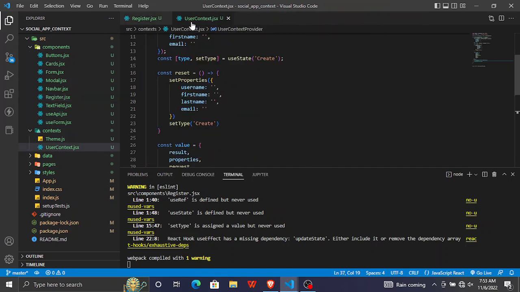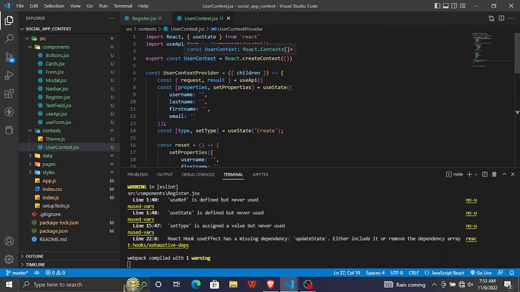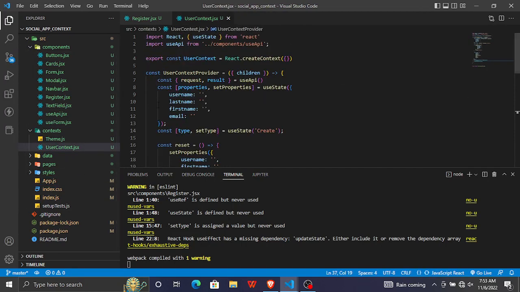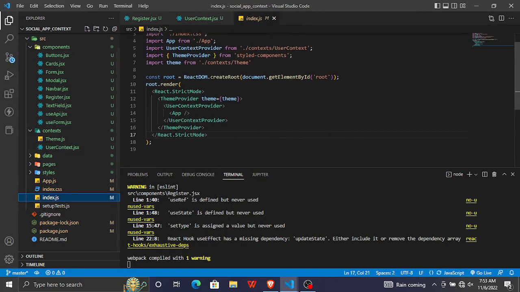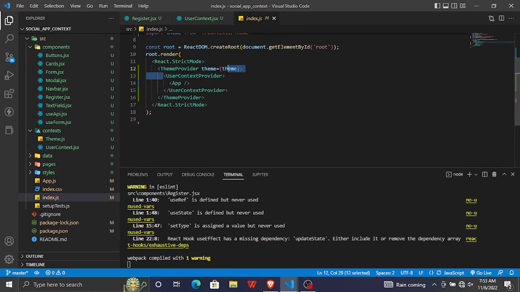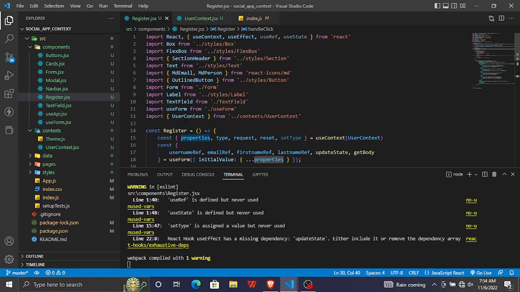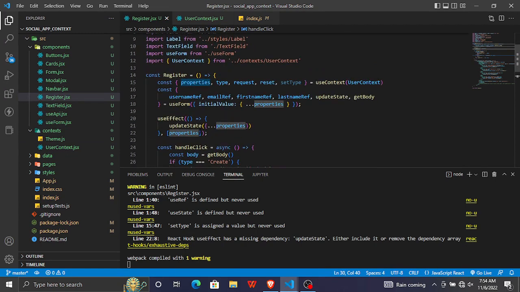So inside here, that's this user context. I'm exporting it. Just before that, in this index.js, I'm rendering it as this user context provider. I'm wrapping the app component inside it so that it can be used by every component inside the application. If you don't do this, no other component can use it. So that's how to pass it down the component tree.